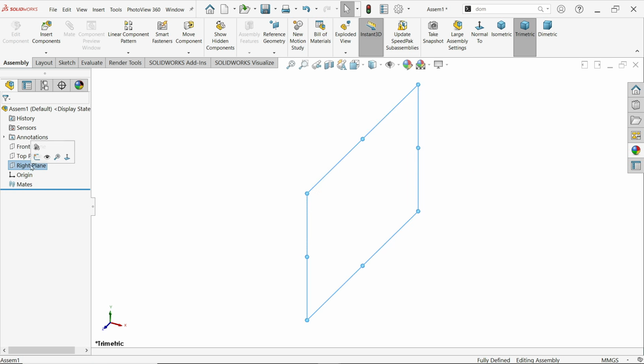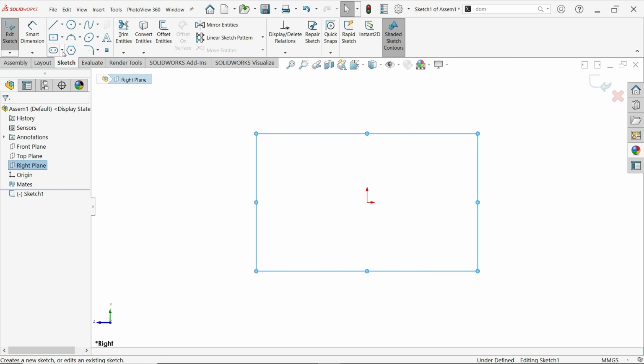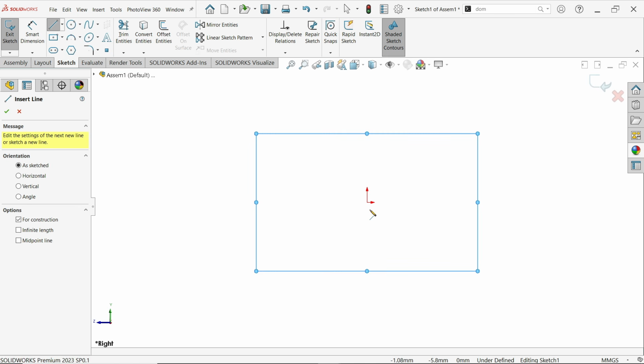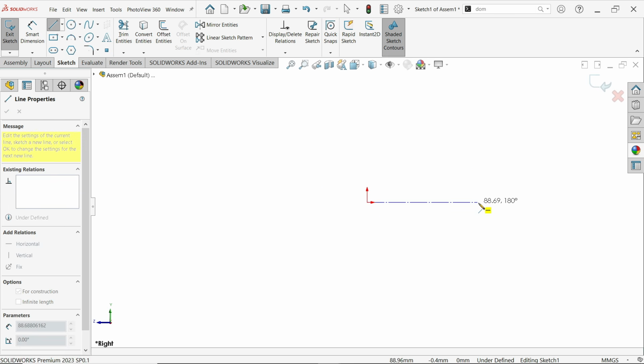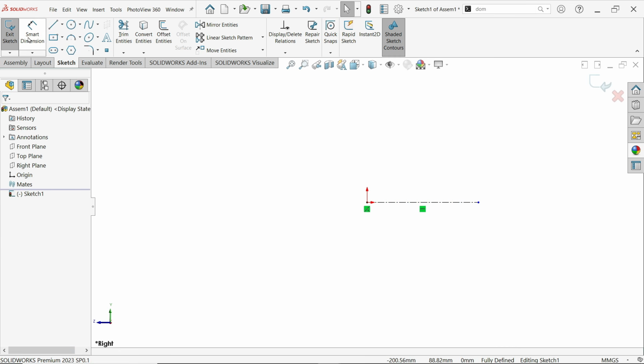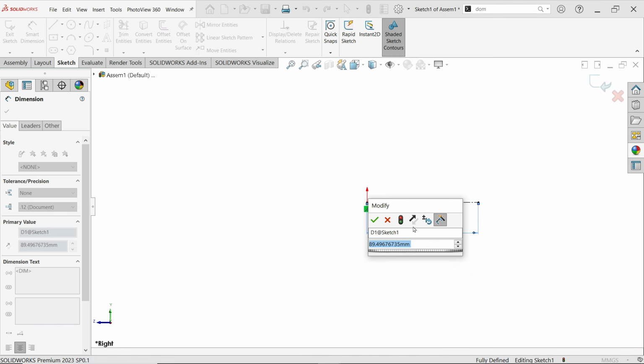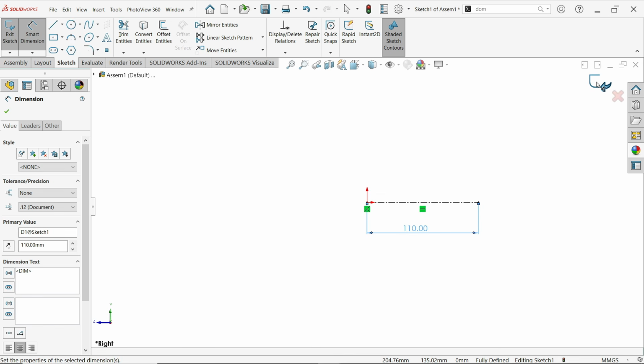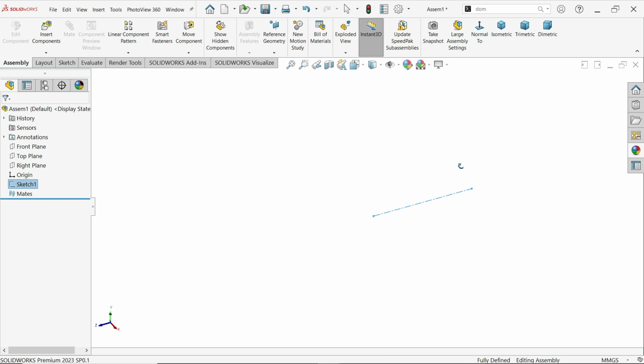So I'm going to choose right plane, sketch, draw one center line. Now this is the overall length. How much is this length? This is going to be the connecting shaft length: 50, 10, 10, 70, 70 plus 20. It's 110 millimeter. Now exit. Now let's create one plane.